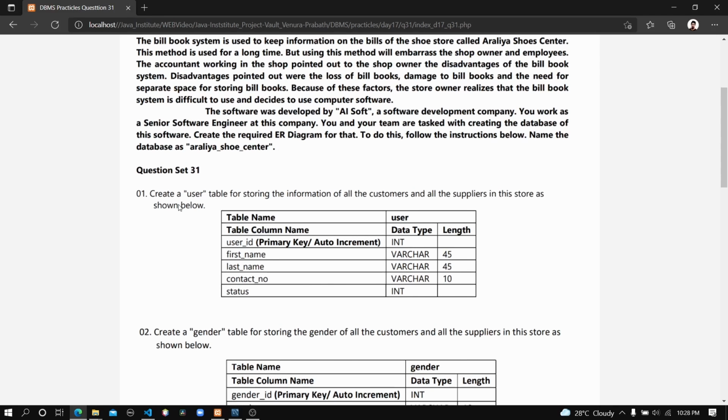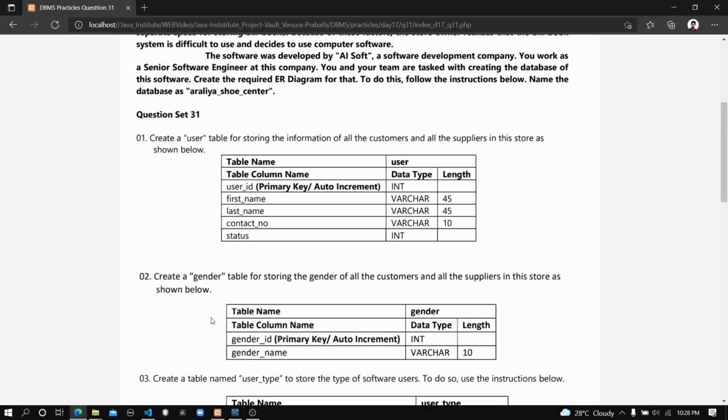After that, let's move on to the ER diagram. Here we have to create the ER diagram. Before creating the database, we usually create the entity relation diagrams, also called ER diagrams. In this case, we have to name the database Aralia Shoe Center, and here's the first guideline we have to follow. Create a user table for storing the information of all the customers and all the suppliers in this store as shown below. Okay, that's the first instruction.